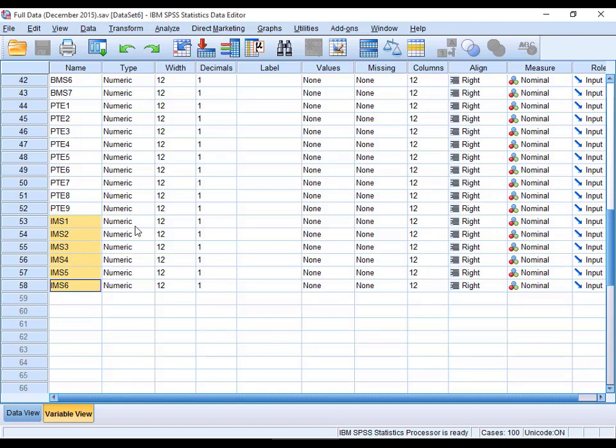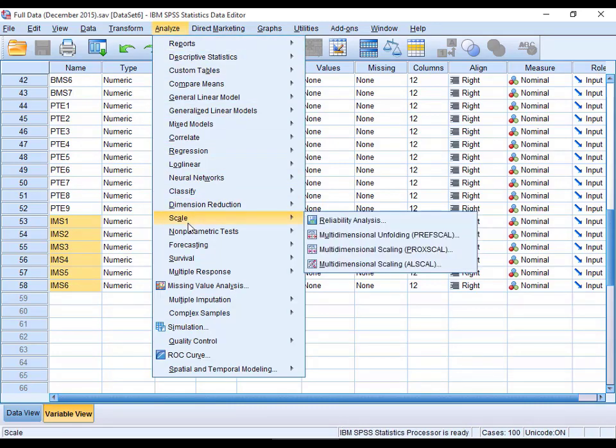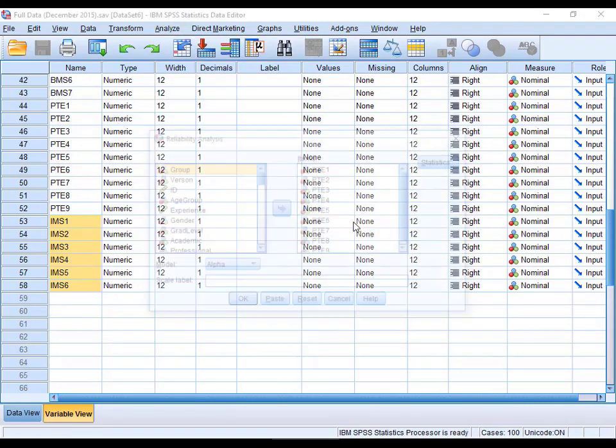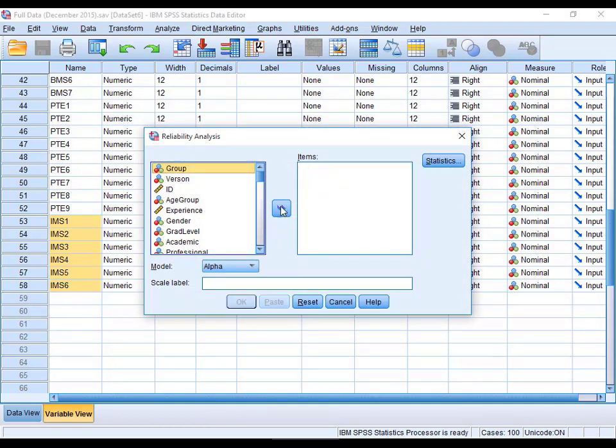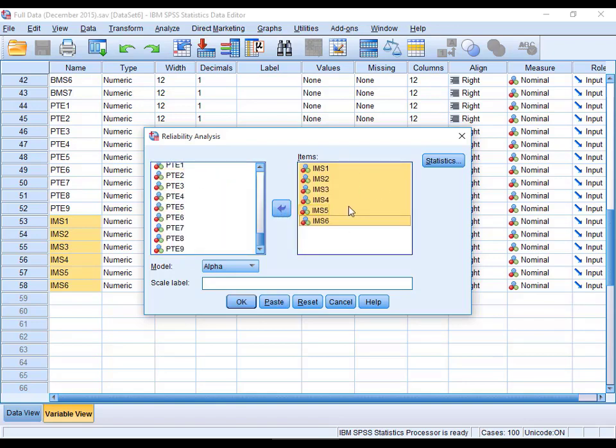If you have collected data, using pilot testing or actual data, and you want to measure the internal consistency reliability, you simply go to Analyze, go to Scale, and go to Reliability Analysis. In the reliability analysis, these are the items. Here you have to specify the items for which you want to calculate the internal consistency reliability. For example, here I want the construct instruction management strategies, IMS, and this contains 6 items. So I am moving these 6 items into this right dialog box.